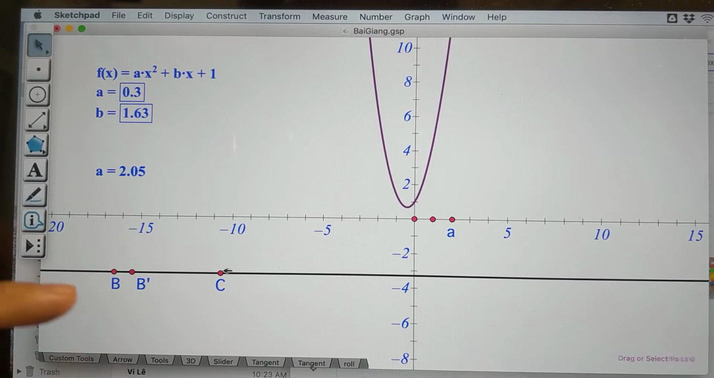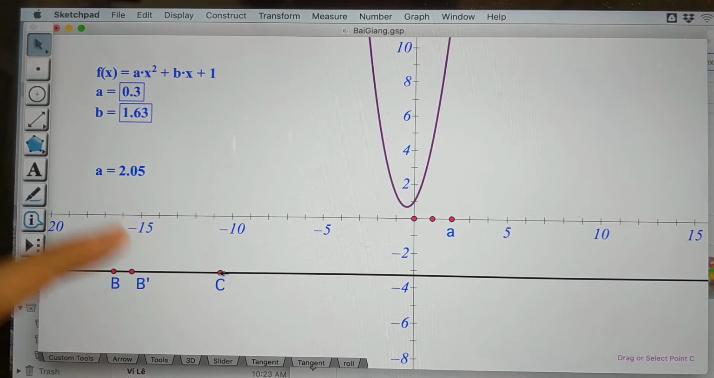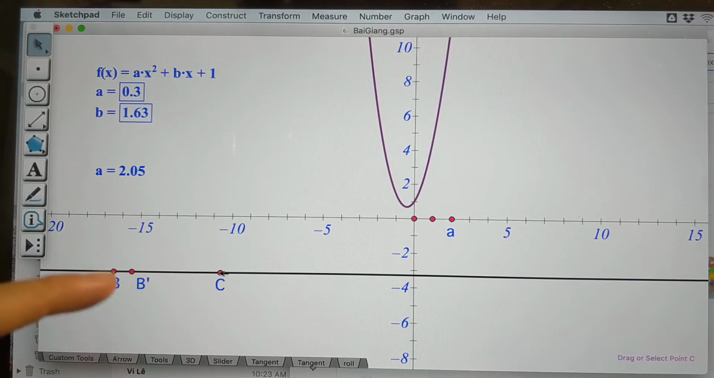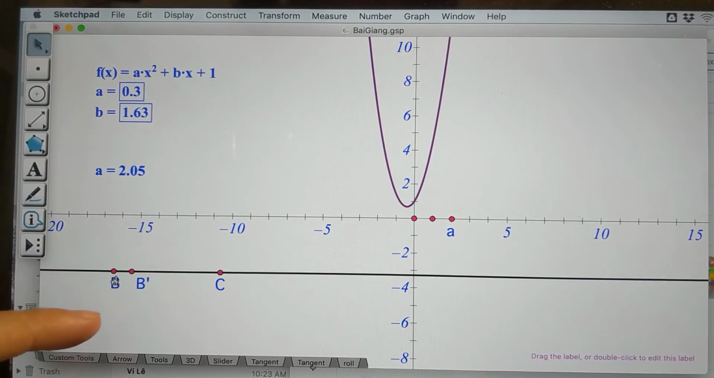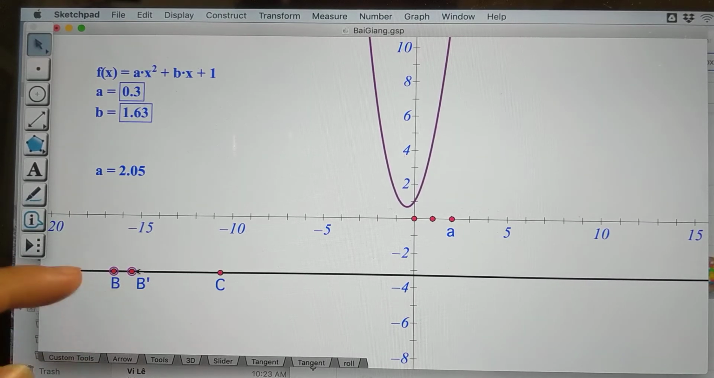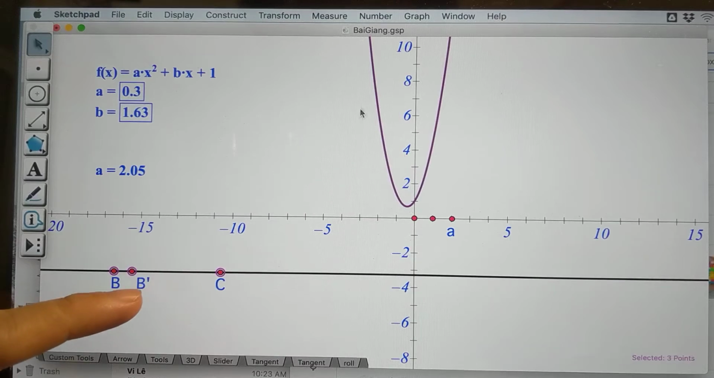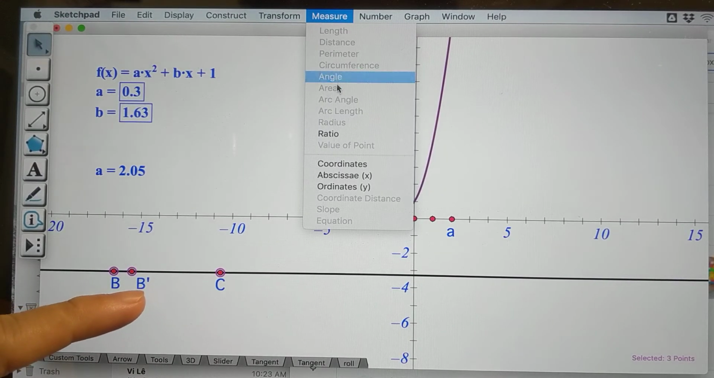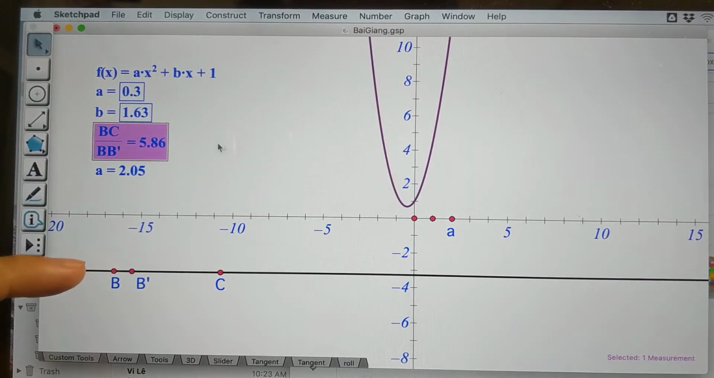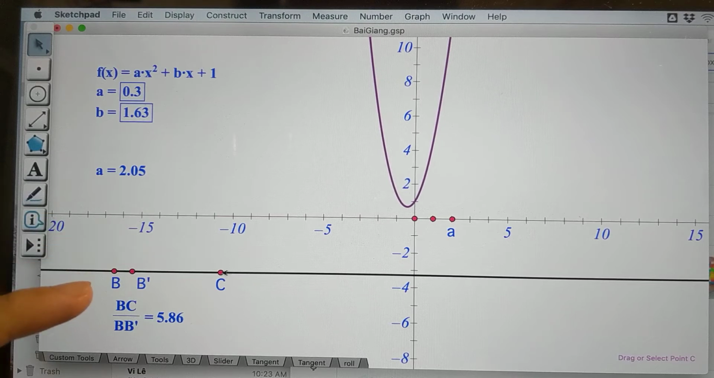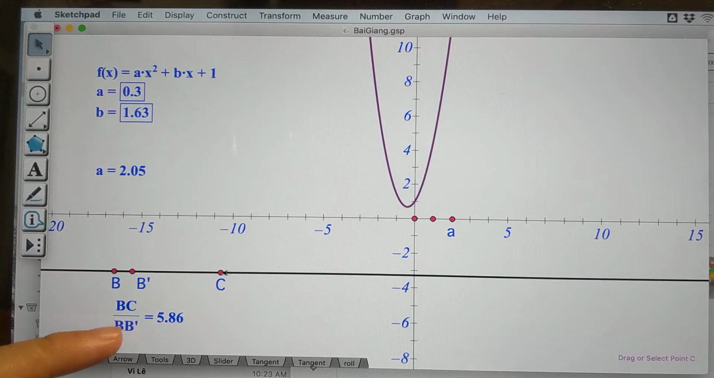Next, we can create the ratio BC over B prime. So we select B prime, that means the denominator, and we select the point C as the numerator. So we go to the Measure menu and calculate the ratio. So we will drag the points and see the behavior of these values.